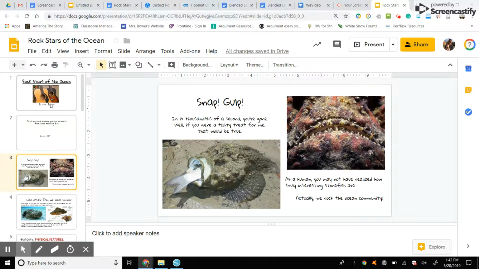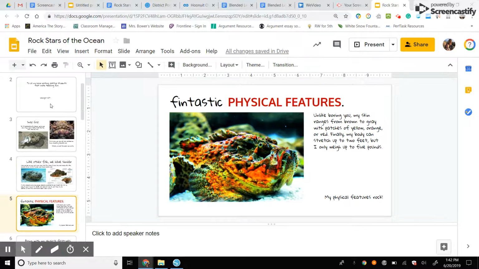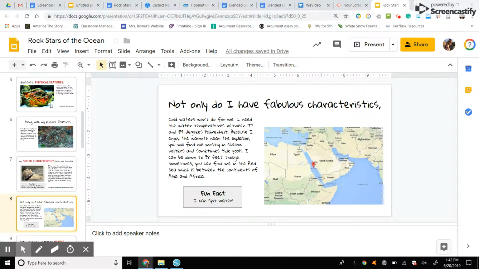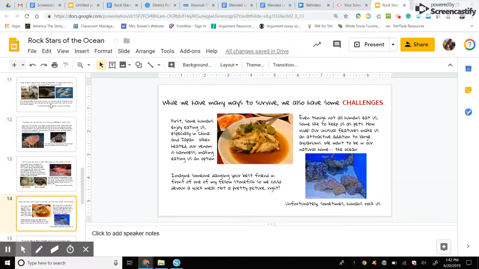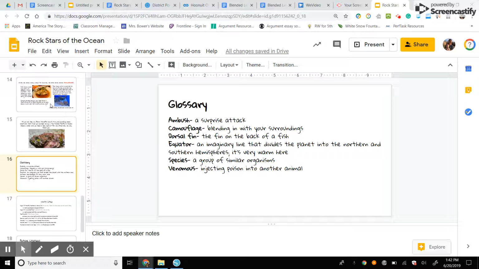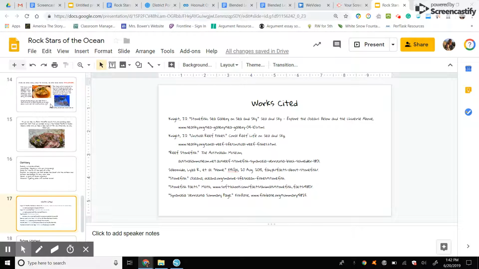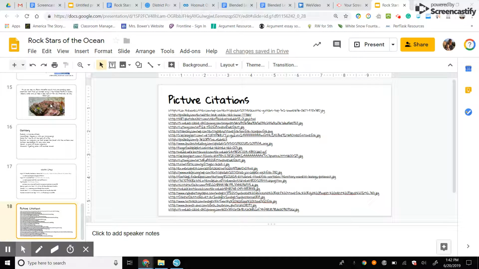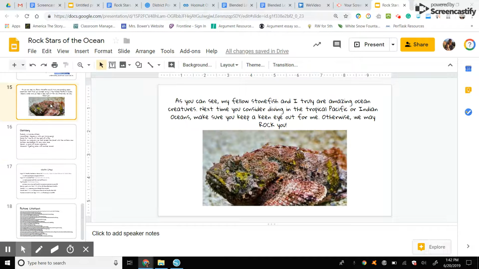And then you can see how, based on where the images are, some of my words were moved around. And let's see what else. Oh, I also wanted to point out at the very end, after your conclusion, that's when you'll put your glossary in and your works cited. And then, of course, picture citations if you're choosing to get pictures from the internet.